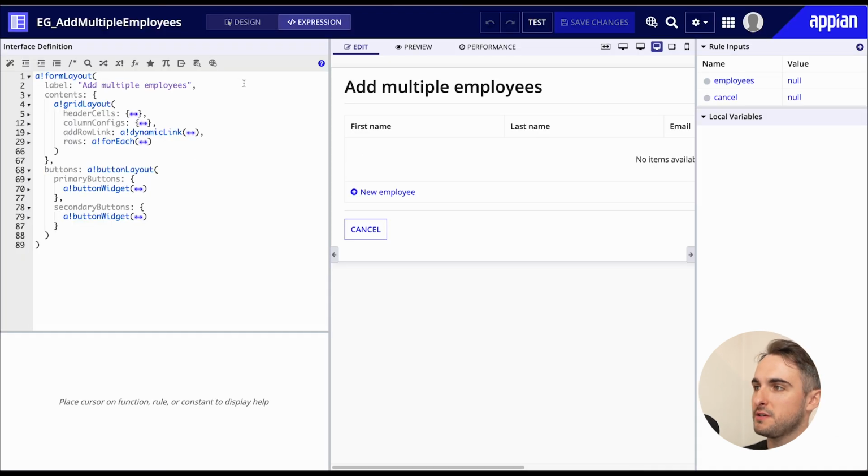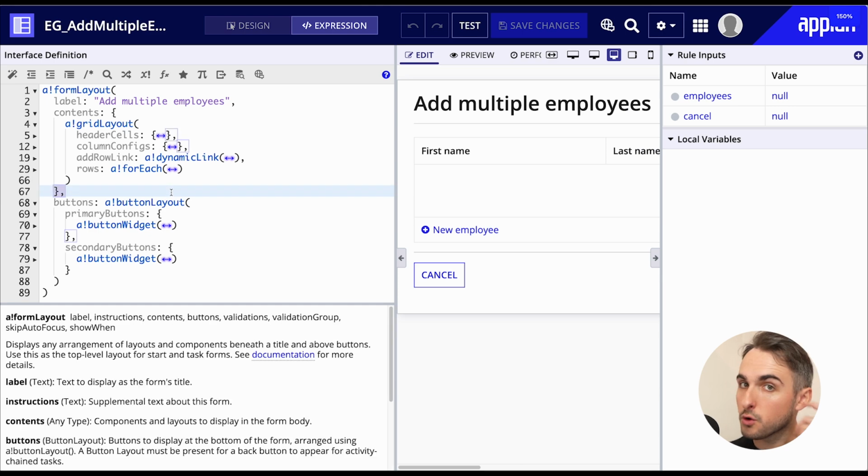So let me show you here this interface. Now, I've already created this interface because I don't want to spend too much time on creating the interface, given that it's very similar to what we saw in the previous videos. So if you're confused about some parts of it, please go rewatch the videos part one and part two.